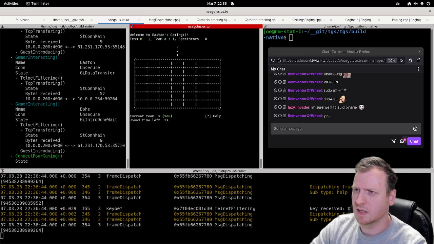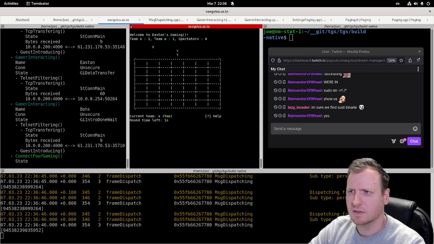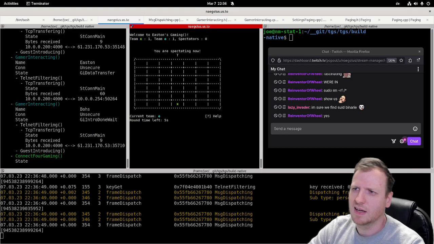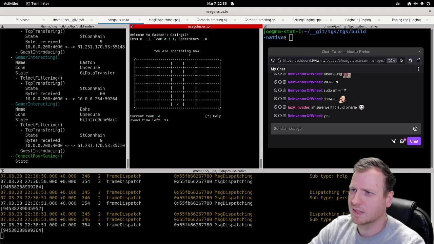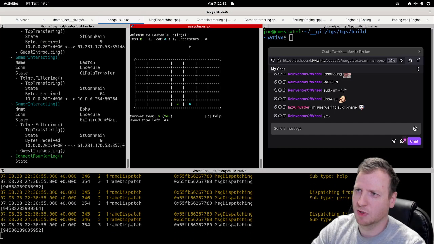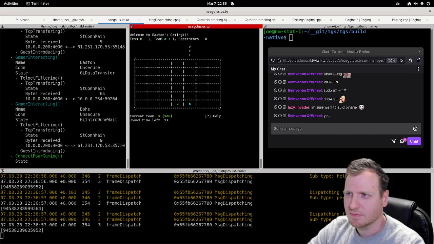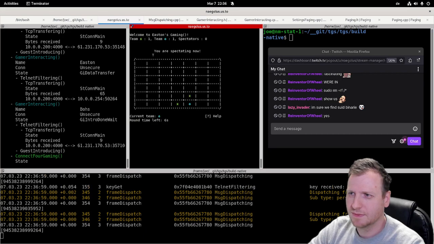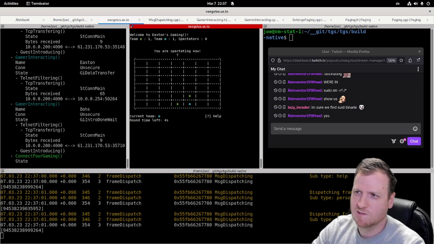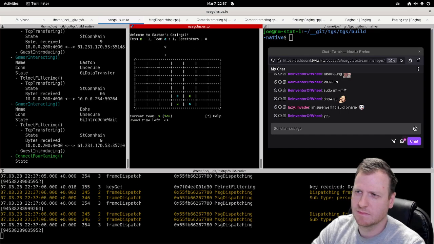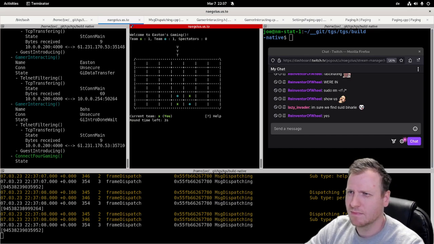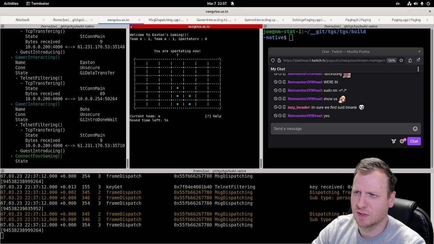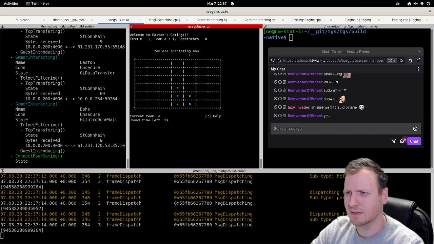The arrow keys are not working. I have to implement the arrow keys next. Now this is just a small change. It's working quite fine.